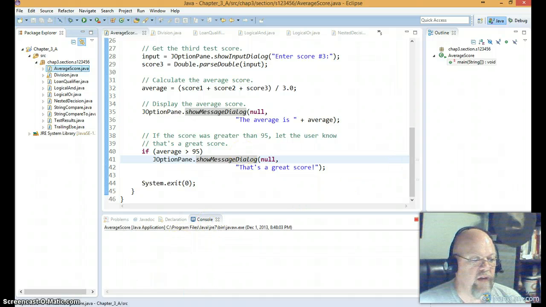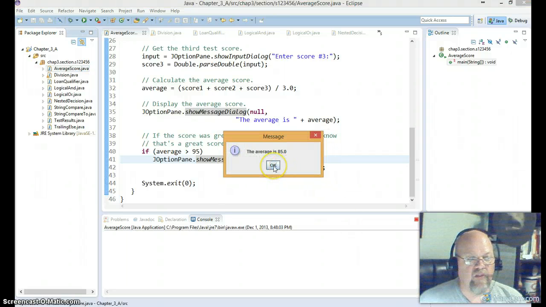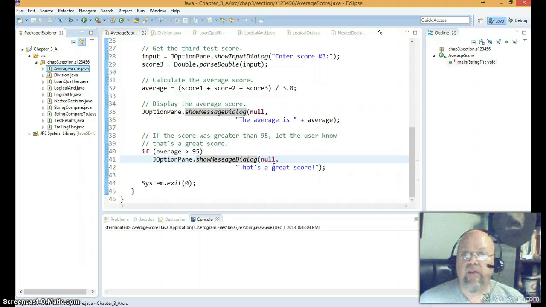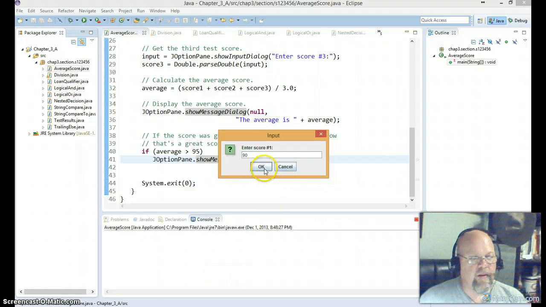It's going to ask me for score 1. I'll say 75. I'll say 85. And I'm going to say 95. Now when I run this, it says the average is 85, and nothing happened because the average in this case, which we all know, is 85. So if I run it again, I'm going to put in 90, I'm going to put in 100, and I'm going to put in 97.